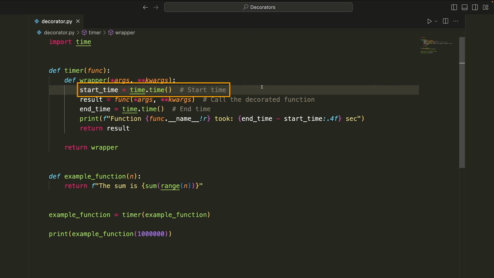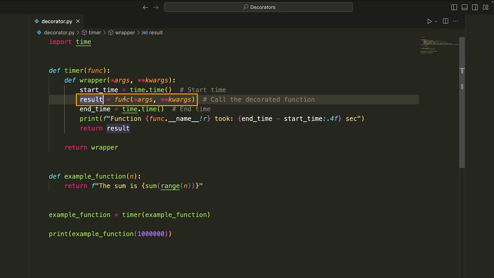So this is our custom functionality that we're adding or decorating the function with. So we start the timer by getting the start time. We then actually call the function. So we say the result is equal to the original function, which was right here.